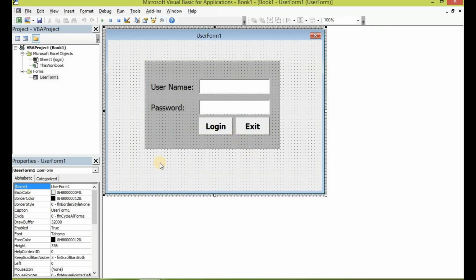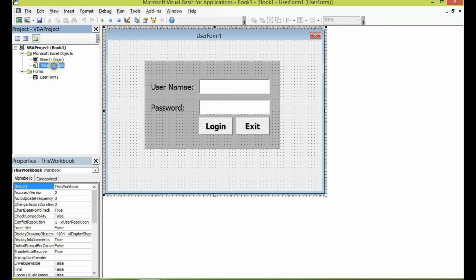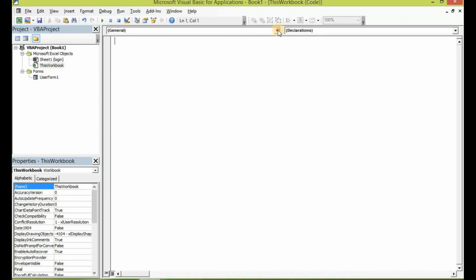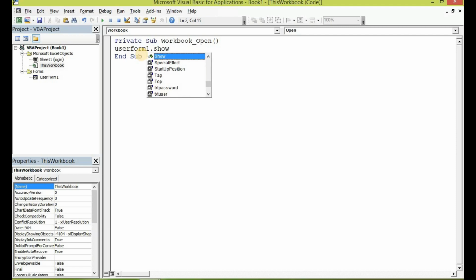Now the next thing I'm going to do is to go to this workbook and click on it. Then let me click on workbook and then the workbook open event. So what do I want to happen here? As soon as the workbook loads, I would want the user form, which is going to serve as the login form, to show. So then we will say UserForm1.show and click OK. Let me now close.